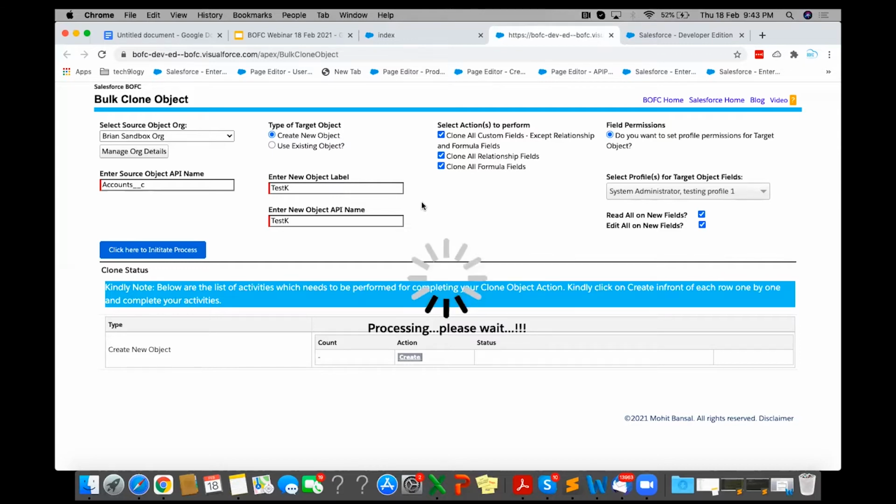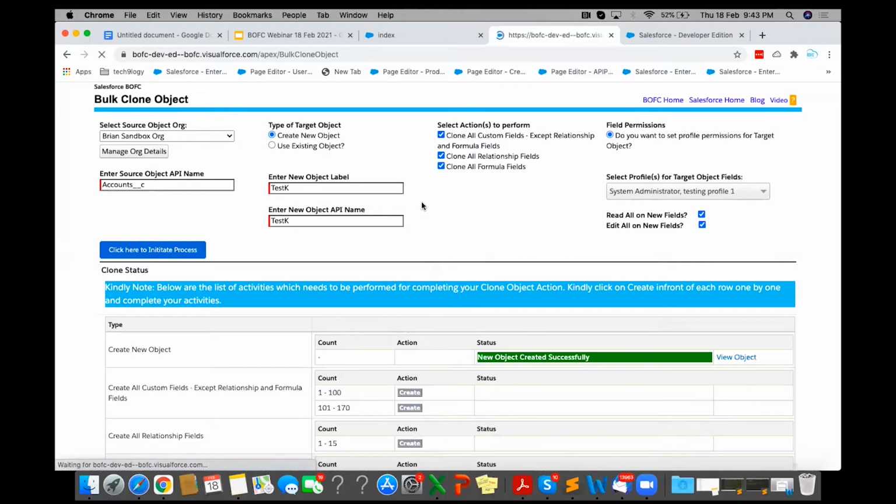Does it put them on a page layout? So we are coming with an enhanced version in the next release in March, where you can also clone the validation rules. You will be able to clone buttons, and you will be able to clone page layouts. Those three additions are going to come in the March release.